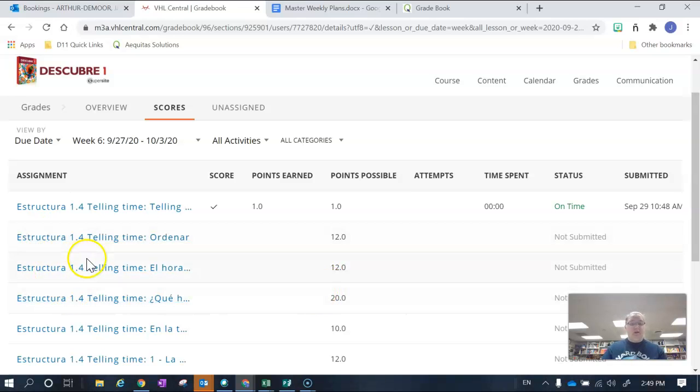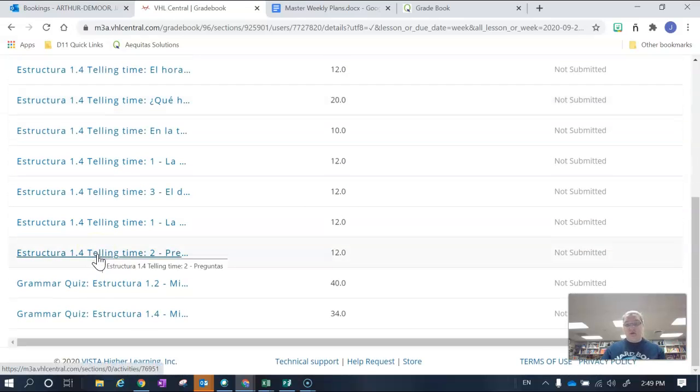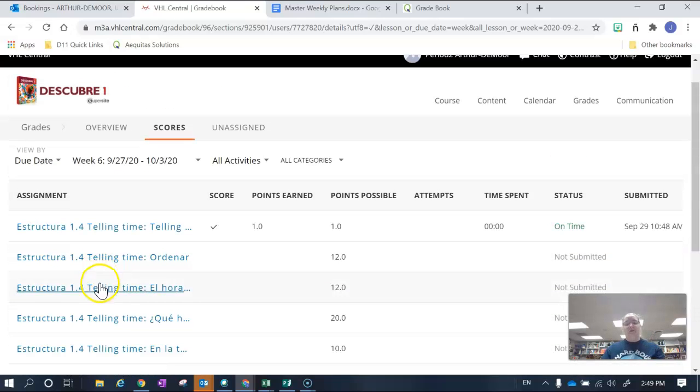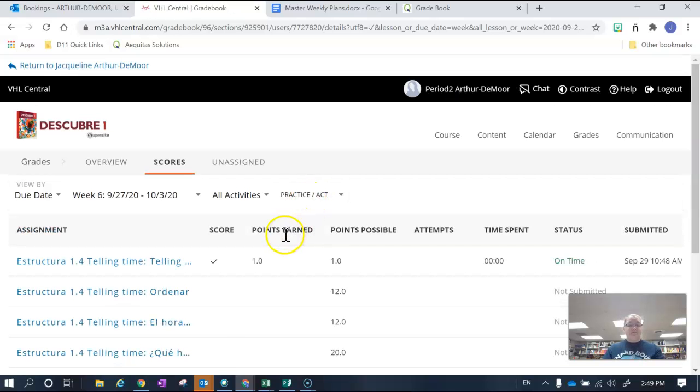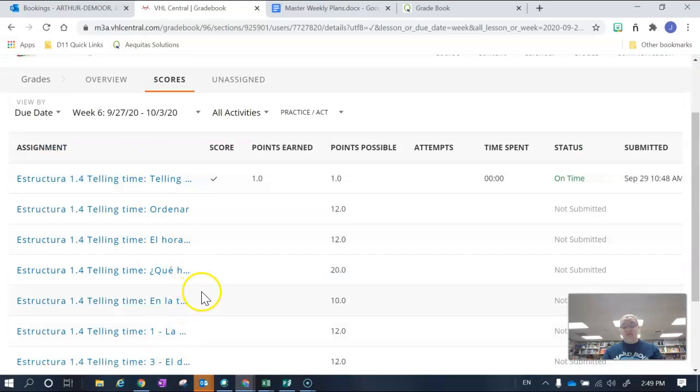Okay? As you scroll down, you notice there's several assignments that I have not done yet. Oh no, oh no, oh no. If you were just wondering what exactly you want, say you just want to look at all the activities, you don't want to look at the quizzes that might have been assigned for that week, so instead of selecting all categories, all activities, you're going to go to all categories and just say practice/act, and that means practice activities. And so now you'll see it went a little bit shorter, and these are all the assignments that we had done that week that you might need to make up.